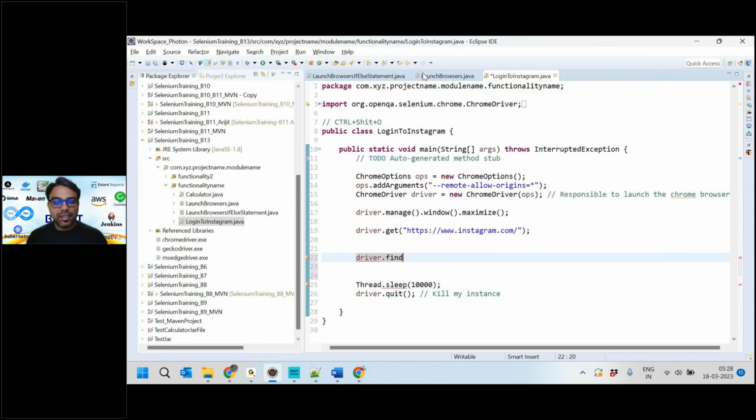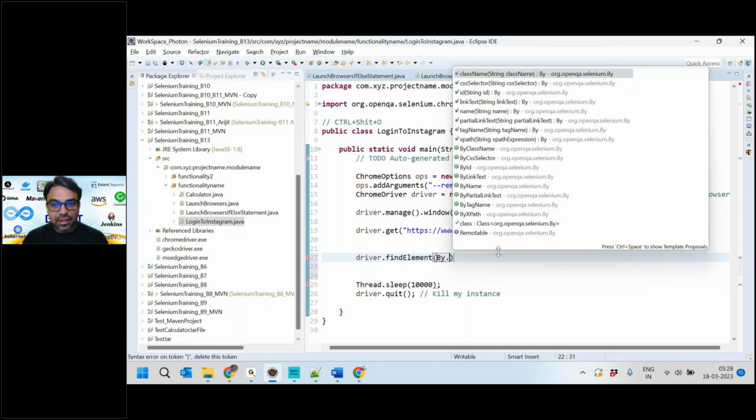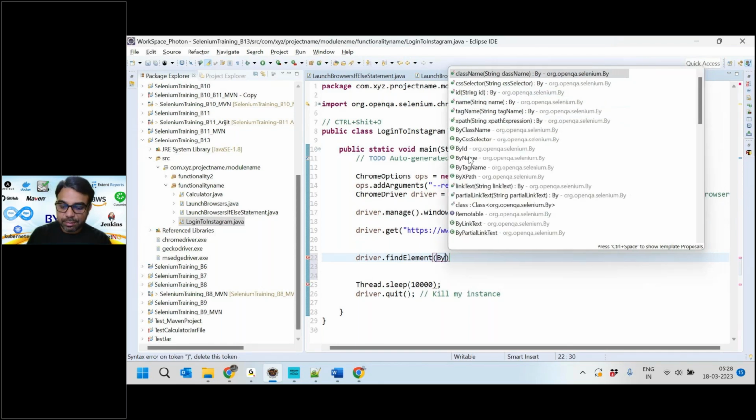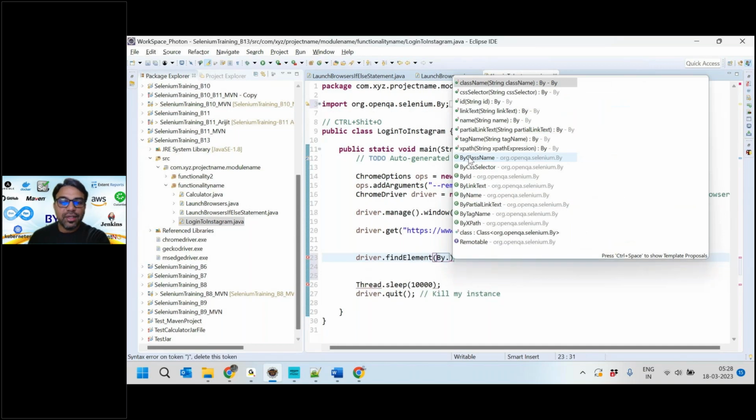So I'm going to select the find element, and then I need to specify the locator. So what is my locator? Then we have By dot Xpath. If I just say By dot, I'm able to see all the methods available over here. You can see By dot class name, By dot css selector, by id, by link text, by name, by partial link text, by tag name, by Xpath. It's given over here. So you can use this thing.